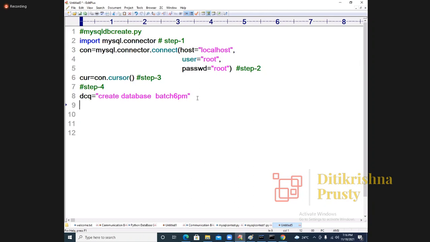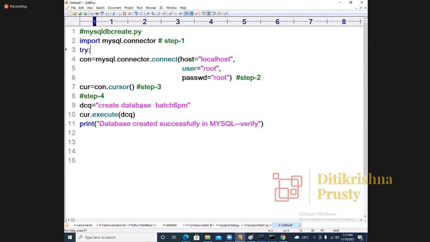Print, execute now. How to execute? cur.execute(DCQ), cur.execute of DCQ. So say what? Print of database created successfully in MySQL. Verify. This type of thing must be written inside of try.